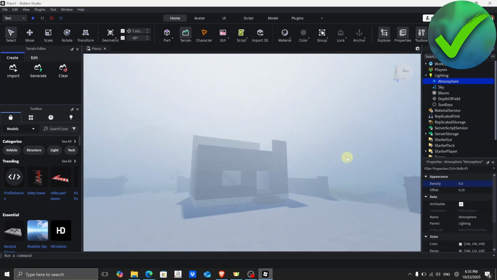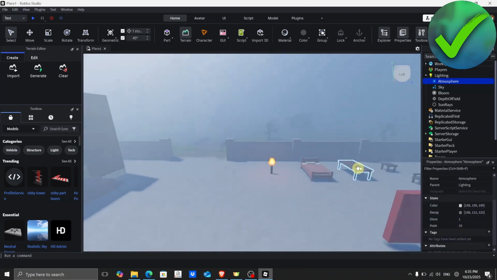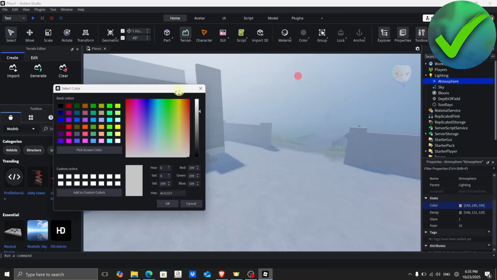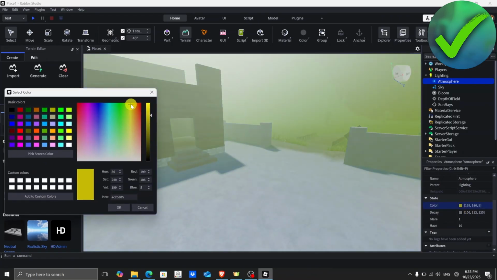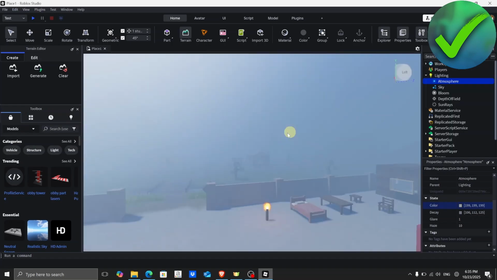Now, once you do that, you can actually also change the color of the fog. So let's say, for example, that we want to change the color of the fog to yellow. We can go here and change this to yellow. As you can see, we can change that. So if you want to change this, let's say, for example, to a little bluish, like that, you can also do that. But of course, it's up to you whether you want to change it or not, but I will just leave it as it is.